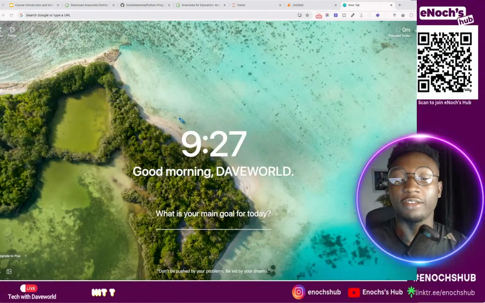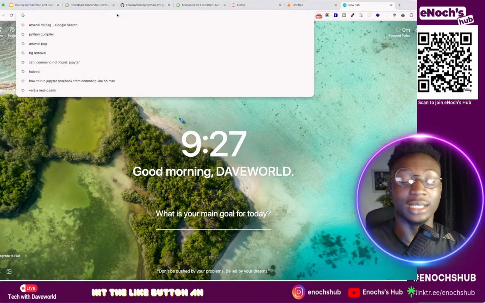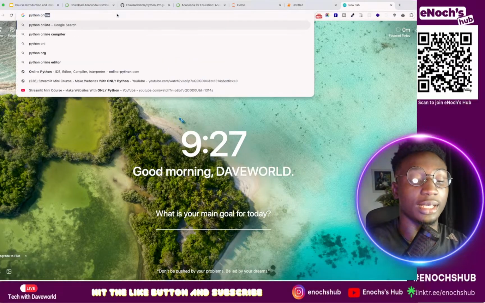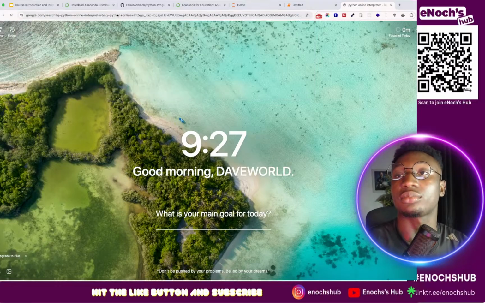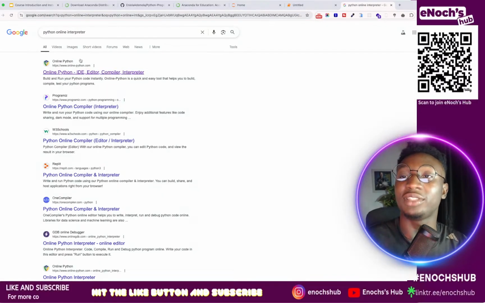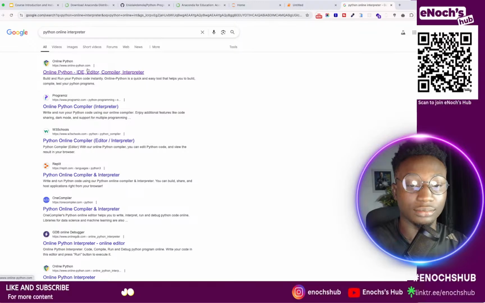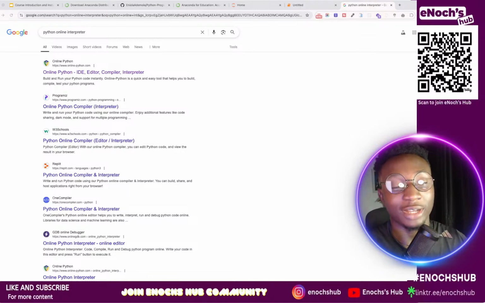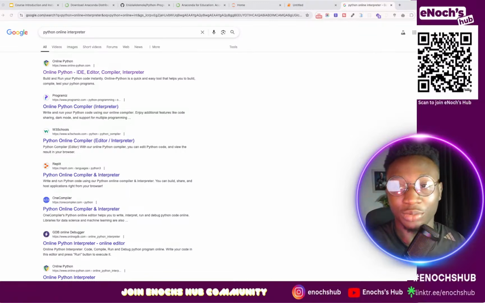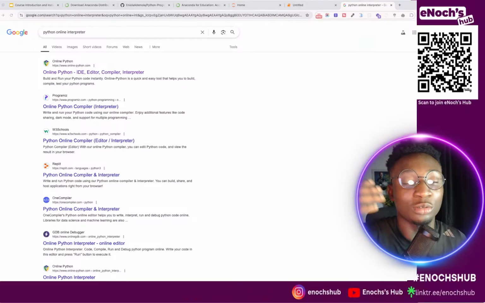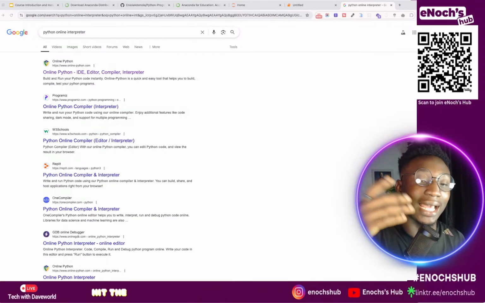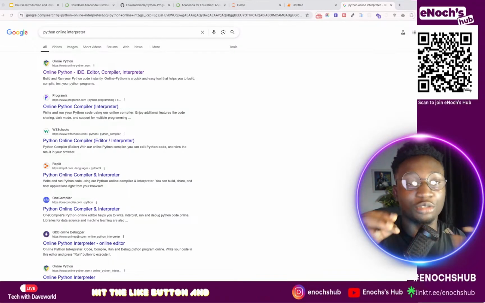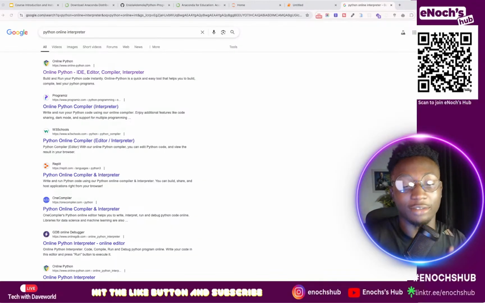So right now, if I come to my browser and I just search Python online interpreter, you can see that we have different options right here. And don't forget, why do we need an interpreter? An interpreter is something that converts Python code into machine language. And to run our Python code, we are going to need an IDE, an editor that we can use to write our Python code. I hope you guys are following me.